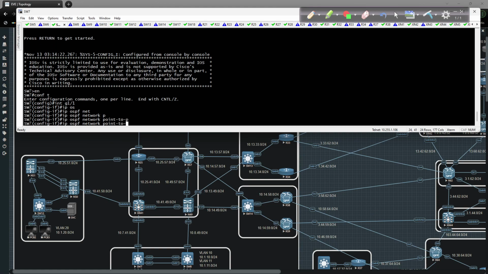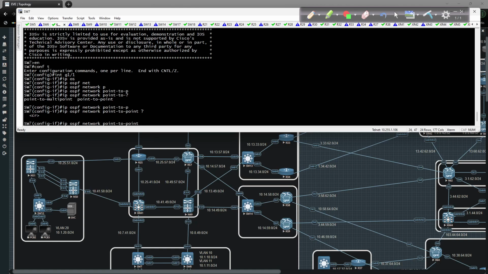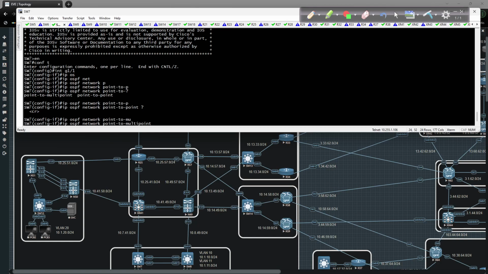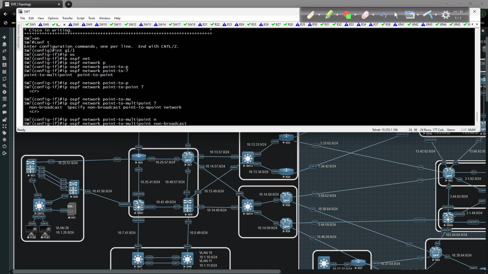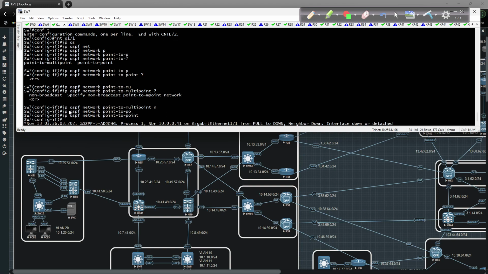Now there are other options. You have point to multi-point as well, and if I do multi-point here, then there's non-broadcast. So we're not doing that one, we're doing point to point. I'm literally just going to copy this config in, and you can see that the neighbor went down.